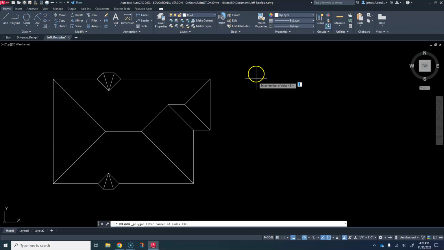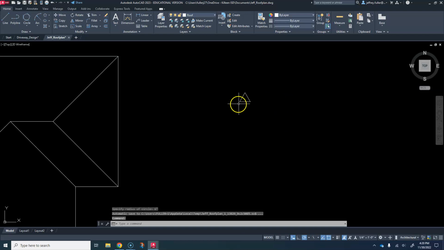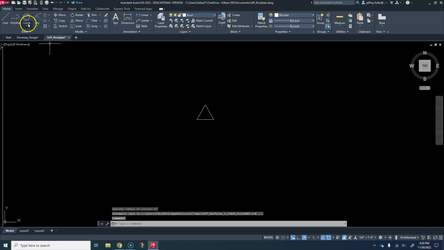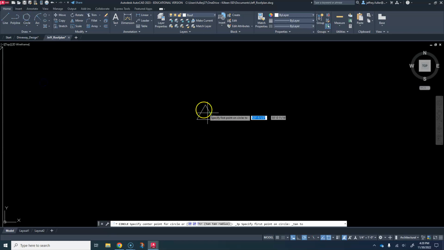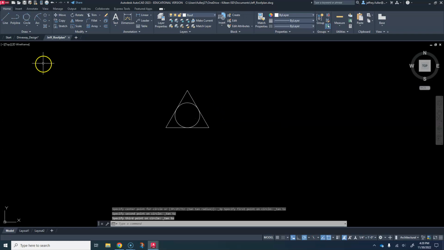To make that little symbol, I want to use the polygon tool with 3 sides. Establish, hit the enter button, and then establish the center. Do a circumscribed about circle, and do it 6 inches. Then take a circle, use the tan, tan, tan circle. Tan here, tan there, and tan here. Now you've got the circle.